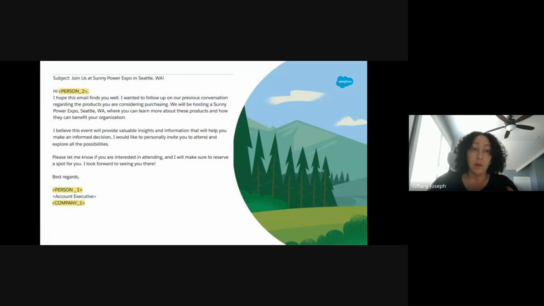Well, here's our response. So this is what came back from the LLM. We have an email drafted from the point of view of the account executive. We can see the title at the bottom. We can see the placeholders for the person that the email was written to and the name and the company of the person that wrote the email.